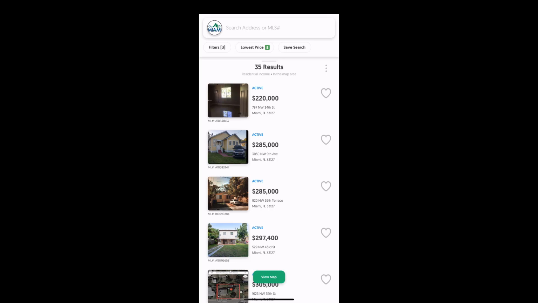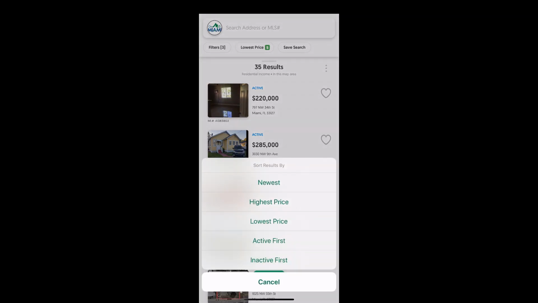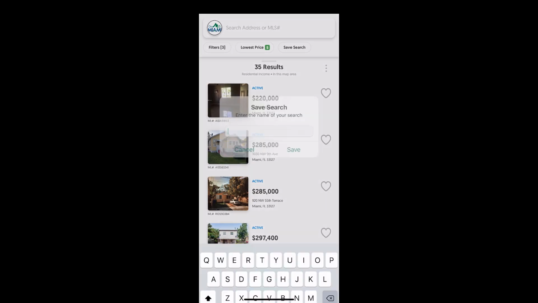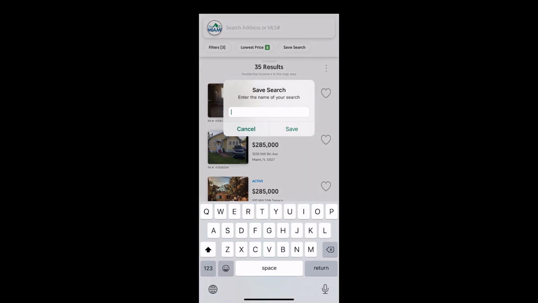Now, if I wanted to save this search, in the top where you have your filters, it says lowest price because that's how I'm choosing to sort my results, but you can sort it by what's newest, highest price, lowest price, active first, or inactive. And then if I wanted to save this search, I could tap on save search, and I'm going to put here, residential income, and maybe the zip codes that I had searched.